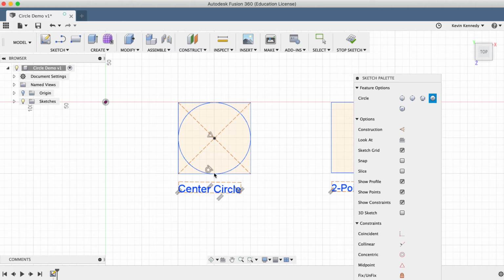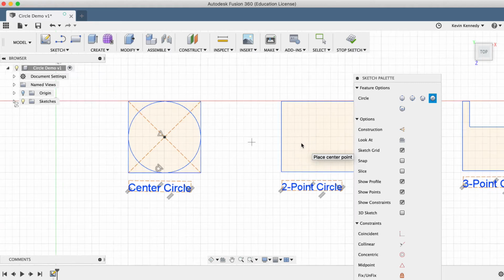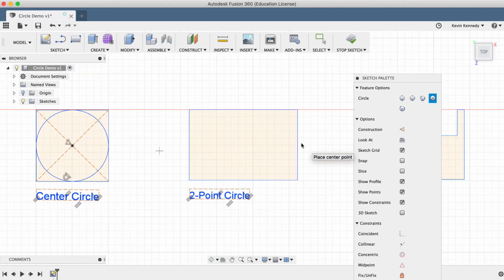Like any sketch tool, the circle tool will remain active until you select another command or hit the escape key on your keyboard. You'll also notice that you can switch between each type of circle by clicking on a different type in the sketch palette. I'll switch to the first one, the 2-point circle.